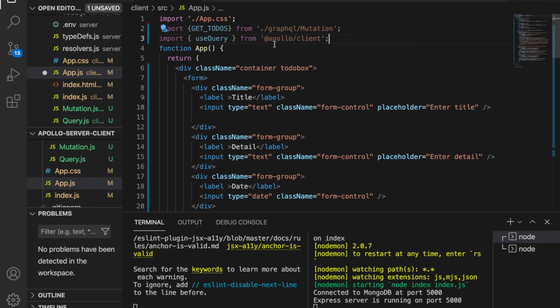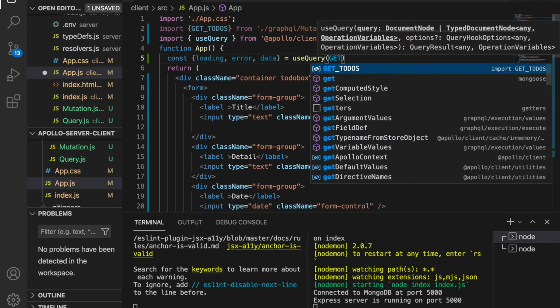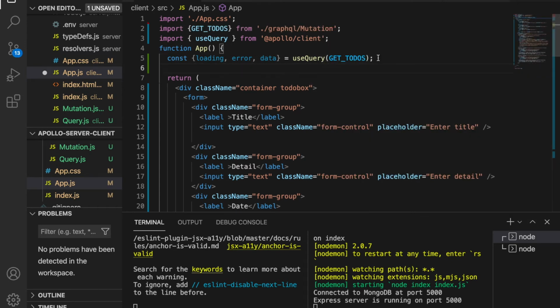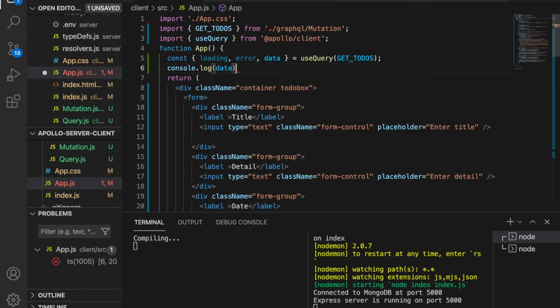And then inside the app we create const loading, error, data, and then equal to useQuery and then getTodos. So we console.log the data to see what happened inside the app.